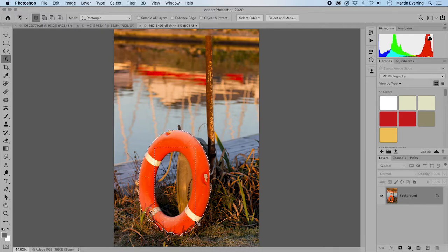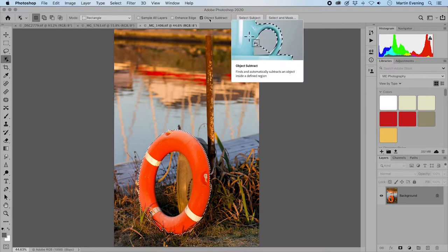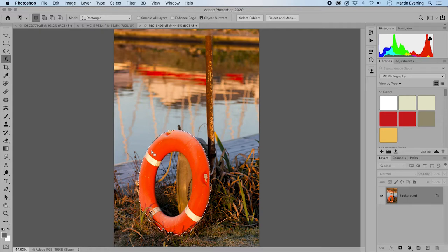But if I make an undo, check the Object Subtract option in the toolbar and redo that step, you can see how in this mode the rectangular selection uses the same logic to auto-calculate how to remove the inner area of the life belt. The AutoEnhance option in the toolbar works better on things like hair to produce soft edge selections. However, if this is checked when selecting sharp edge subjects, you may get halos around your selected object.